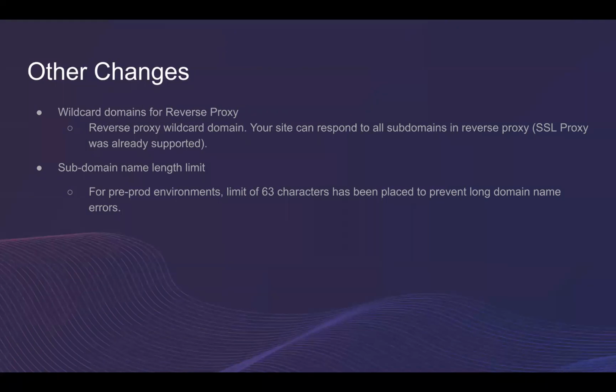A couple of other minor changes. We also added wildcard domain functionality to define all your subdomains in a reverse proxy. It was always supported for SSL proxy scenarios, but we have now supported it for your reverse proxy scenario as well. And also there is a limit on subdomain names for pre-prod environments only. We were running into an issue with long domain names. So we have now limited the subdomain name length to 63 characters. It's still 63, so that should be enough. But that's a limit only on pre-prod environments though. So that's something to note when you're working.